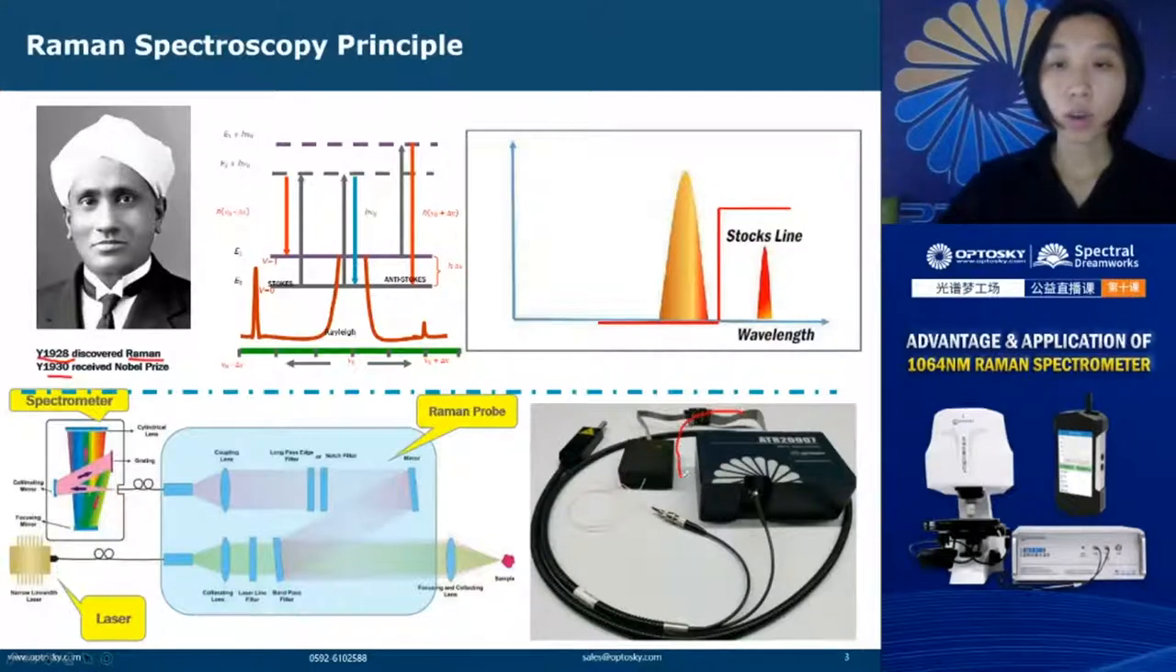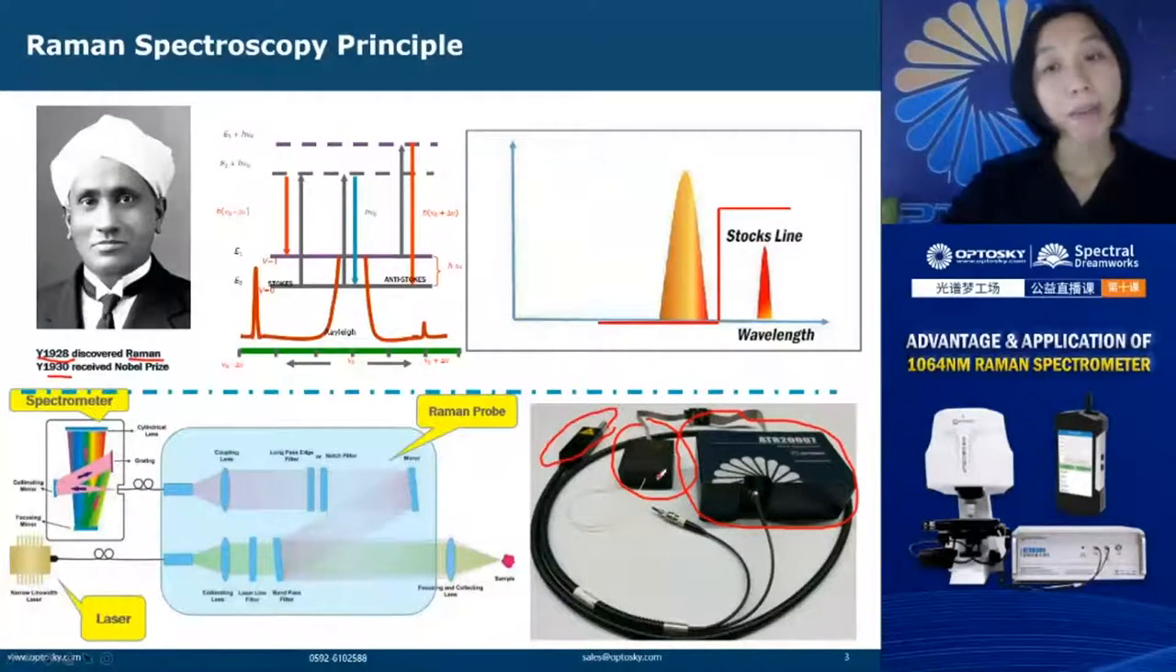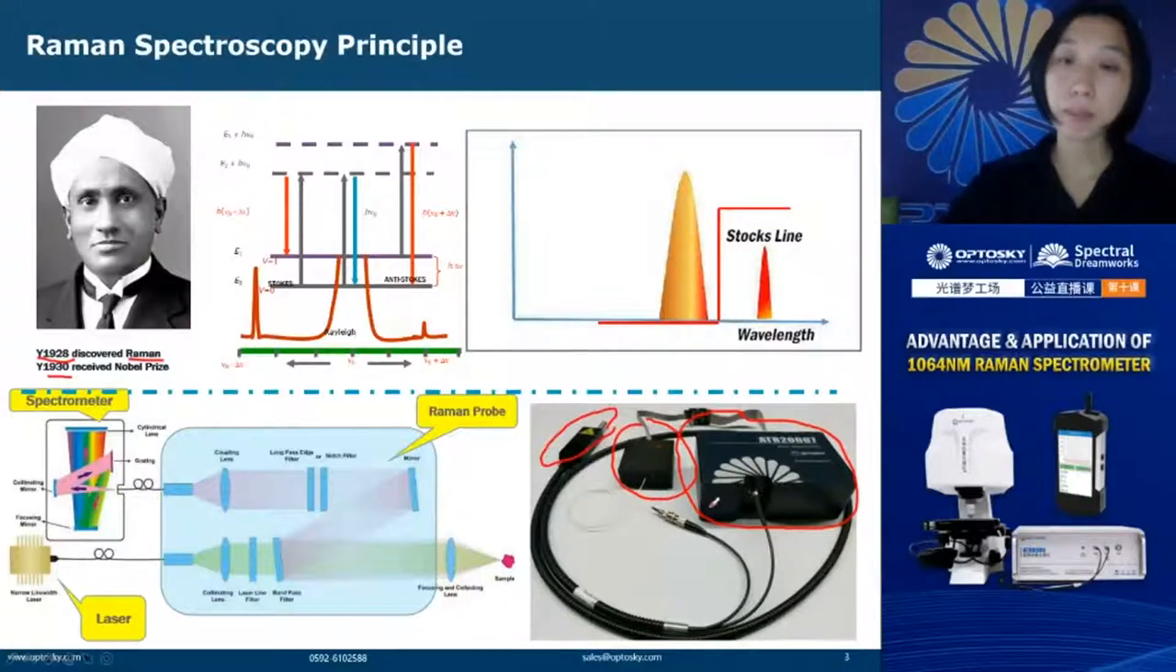The most core component is the spectrometer. The second one is the laser. The third one is the probe. So whatever the Raman spectrometer's housing looks like, they are mainly composed of these three components.